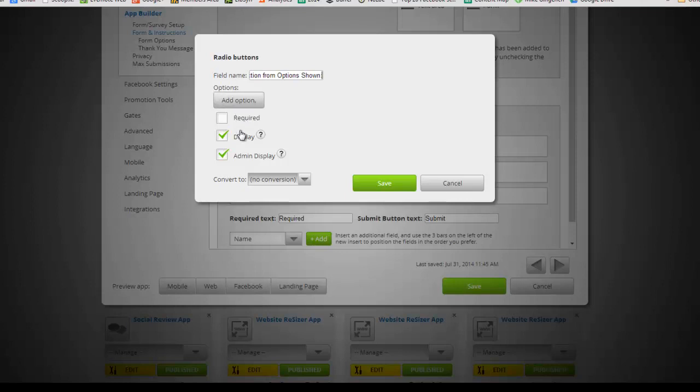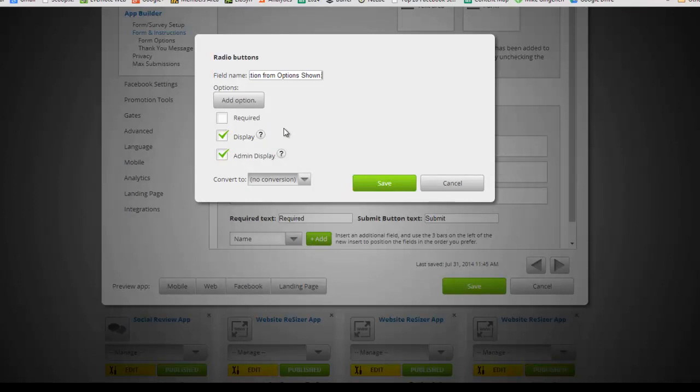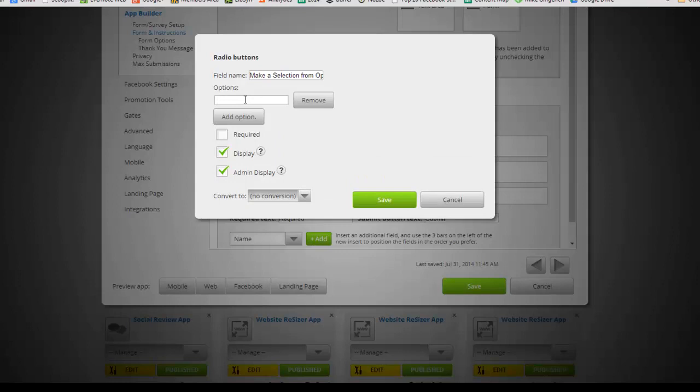Do I want them to be required? Do I want to display it to the public? If you want the field entered to display with a submission, so if submissions are going to be visible, you can do that. Or if you want them only to be visible to me as a page admin. And now I'm going to set them up.